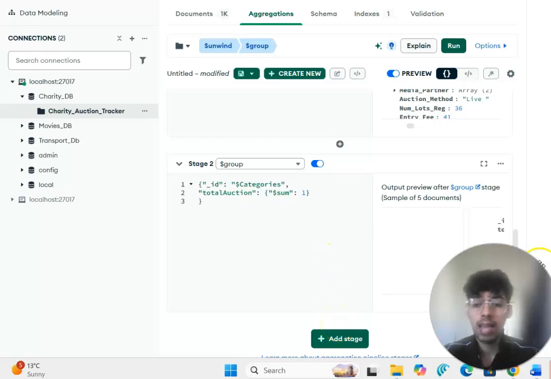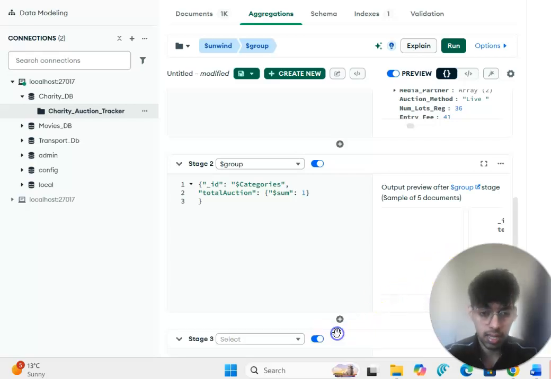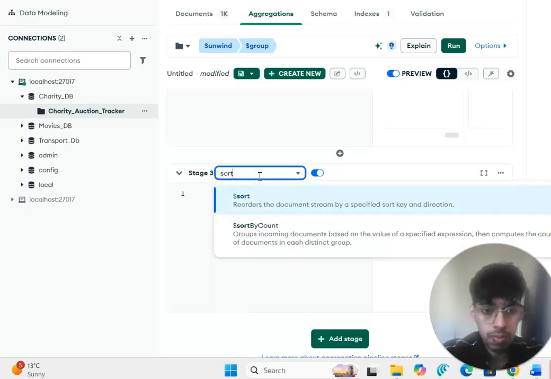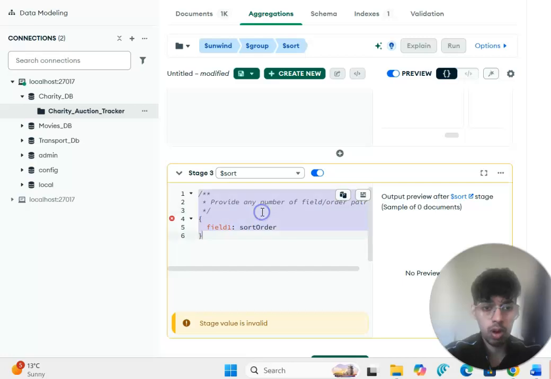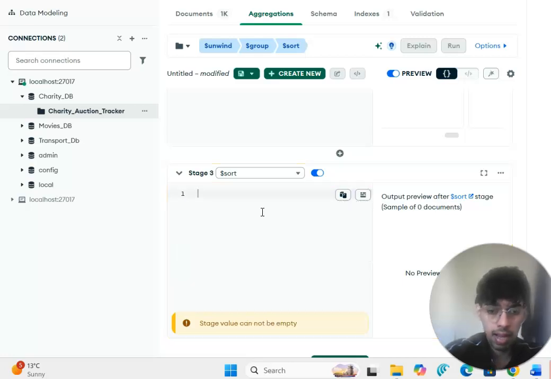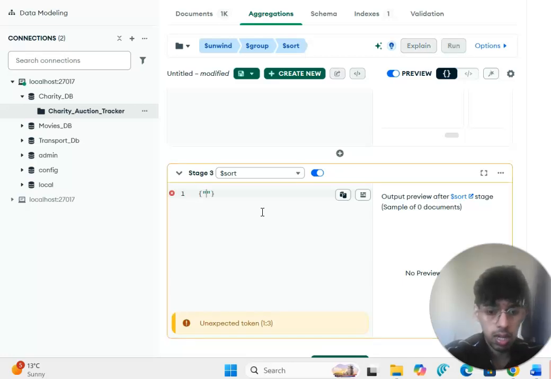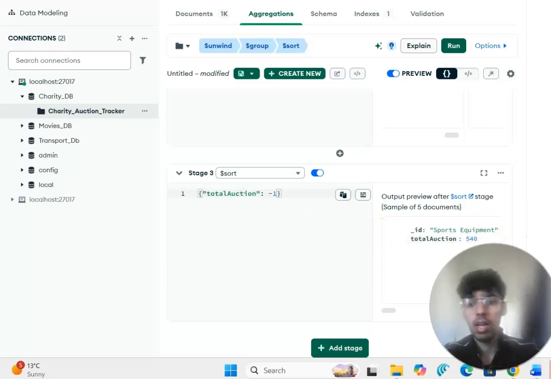Now the last stage is sort. I want to order the results so that the category with the most auctions appears first. So I click on add stage. I'll type sort and remove all this, and we'll type total auctions to -1. So -1 means descending order, the highest number first.